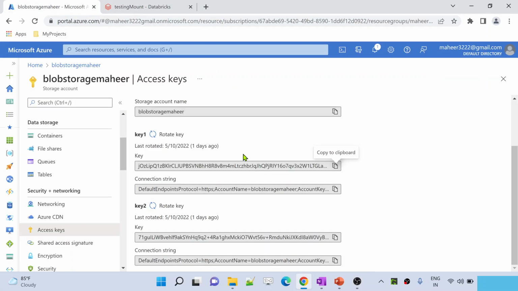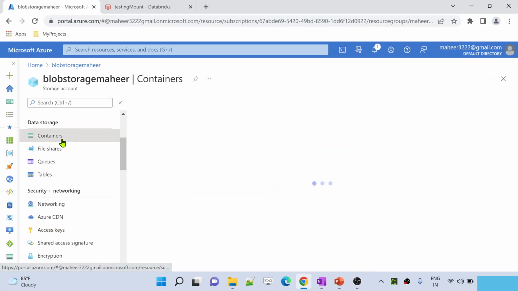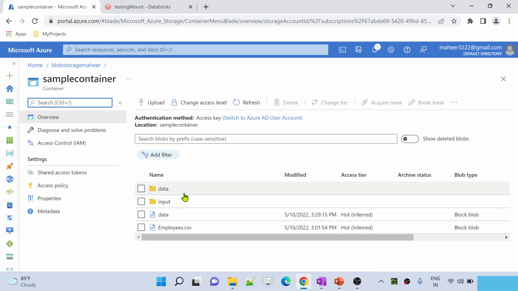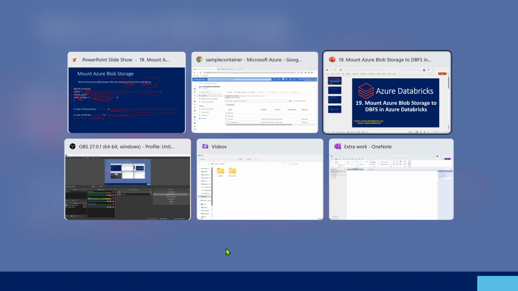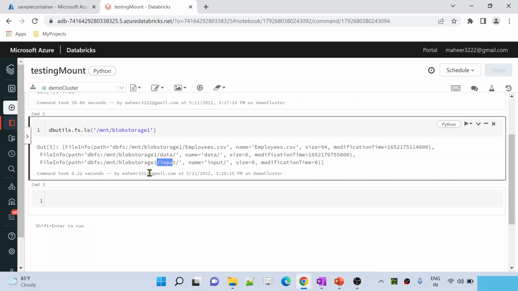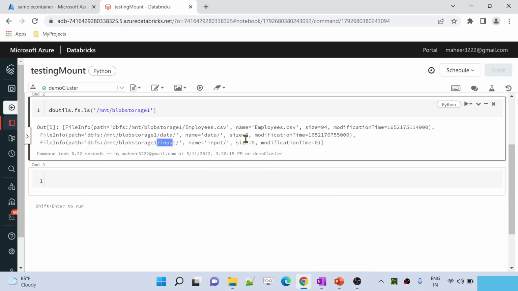So let's go here and make sure. Let me go to containers and then go to the sample container here, and inside the sample container we can see the data folder, input folder and employees.csv file. Let me go to the browser. That's what it is listing out here, right? See, you can see this employees.csv file, data folder and input folder.